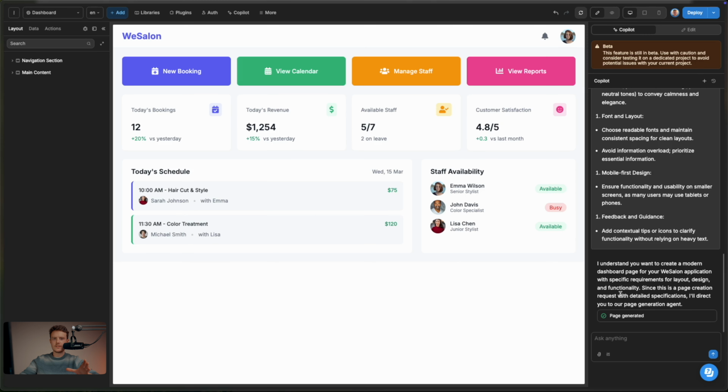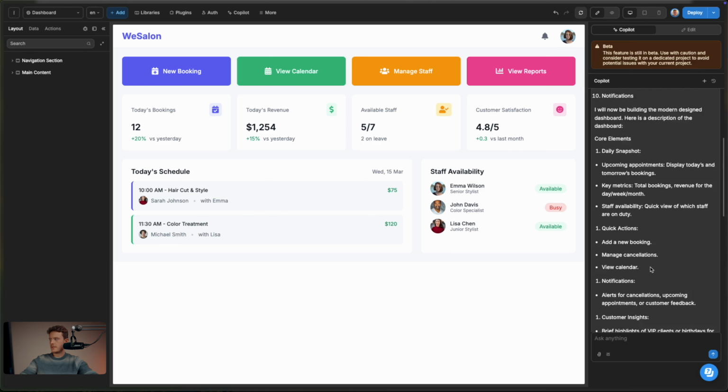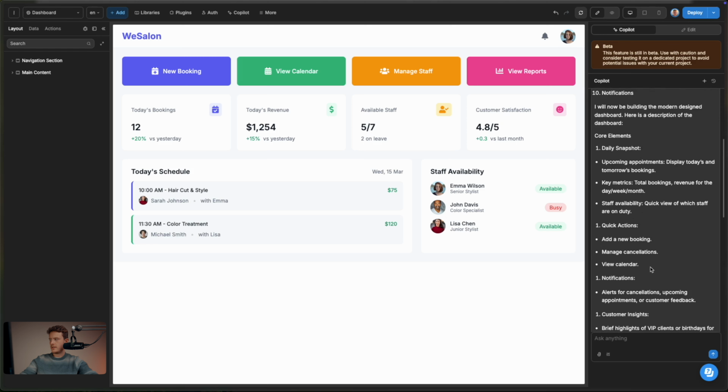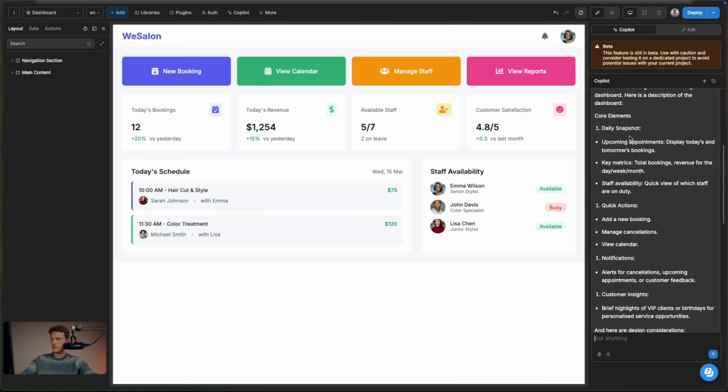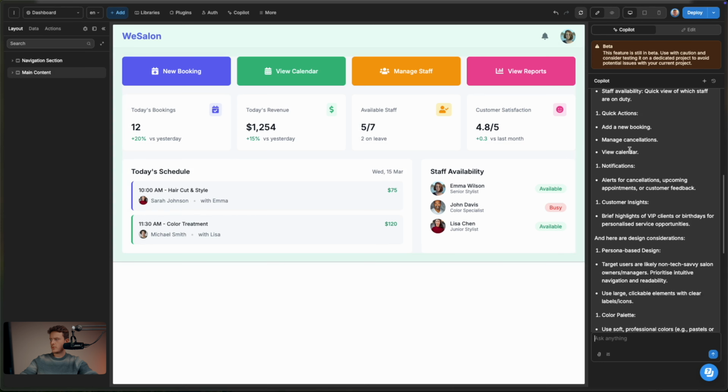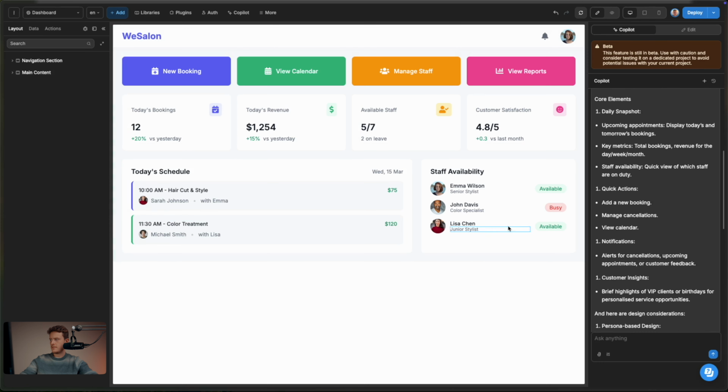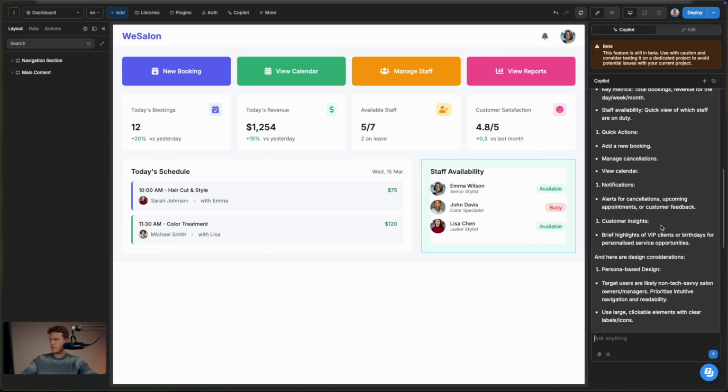So our page is now generated, and we have a good starting point for what we want our dashboard to be. Now, if I look back at the prompt I gave Copilot in terms of what should be on the page, a daily snapshot, we have that, we have our metrics, quick actions, we have that at the top, we have today's schedule here, staff availability we have here, but the one thing that Copilot did miss off is the customer insights section, and this can happen. I gave quite a large prompt to Copilot, and sometimes it will miss off certain things if you give it a lot of information. So I can just ask it again to include customer insights.